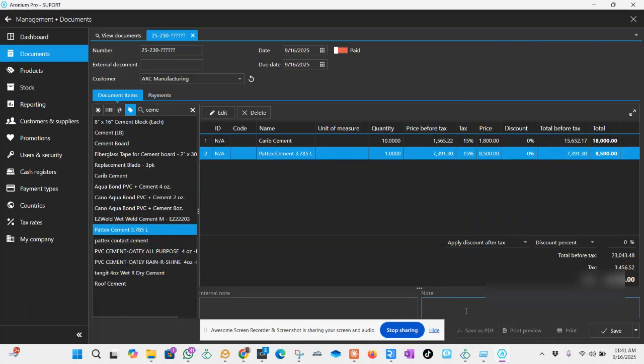If you want to add any little notes on this, or say this quote is valid for 10 days or something like that, you can put it there. It's internal or external. If you want to put it in notes somewhere, it's not necessary, so don't focus on that.